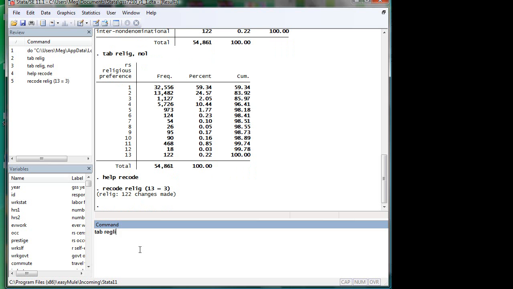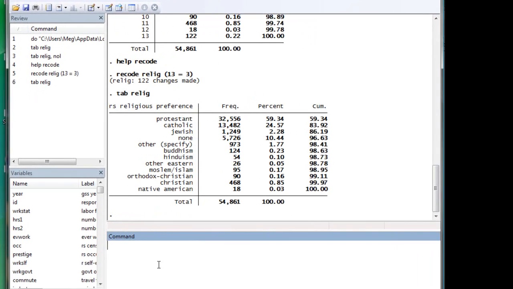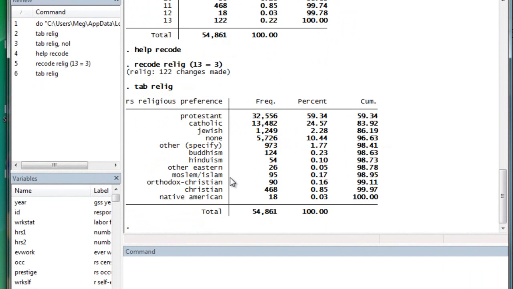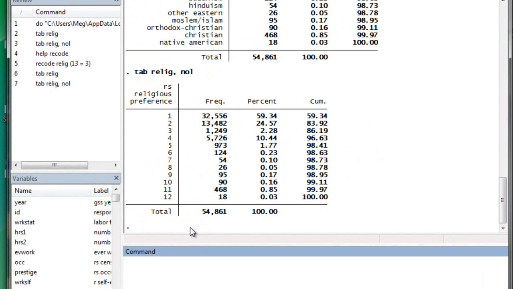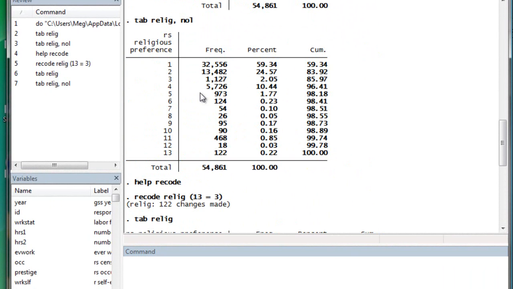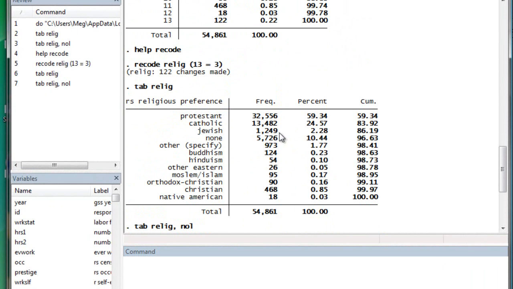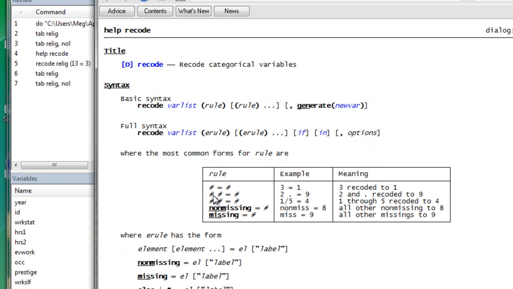And then we can tab religion again. You can see that now 13 no longer exists, and 3 increased from 1,127 to 1,249. You can also have several discrete value changes.